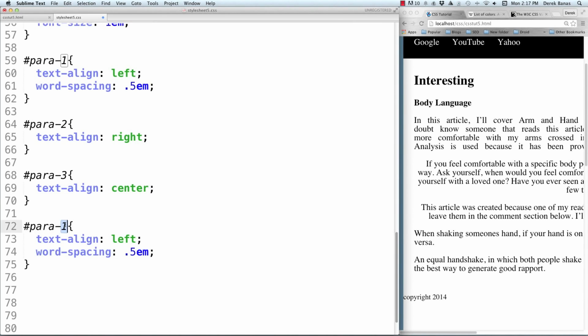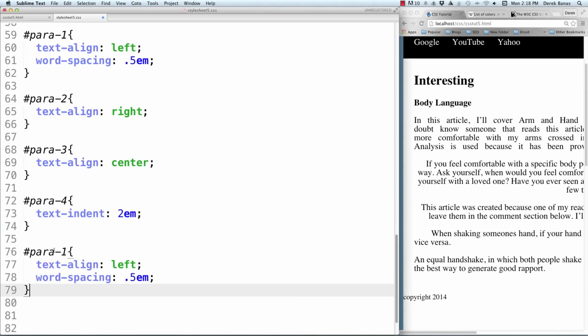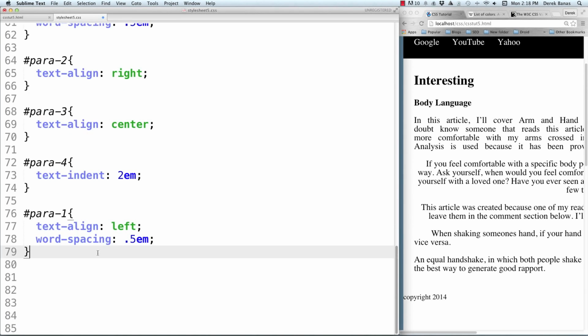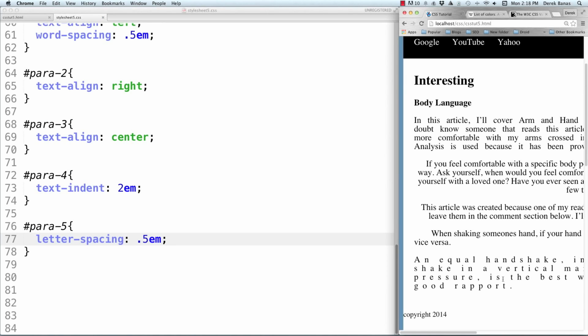We could also indent. So let's throw this in there for the fourth paragraph, and let's do a text indent of 2em. Watch this guy right here. See how it indented? We could also change letter spacing, which is going to change the space between letters. Let's do this to paragraph 5. Letter spacing, change that to 0.5em. Now you can see how much bigger that is.